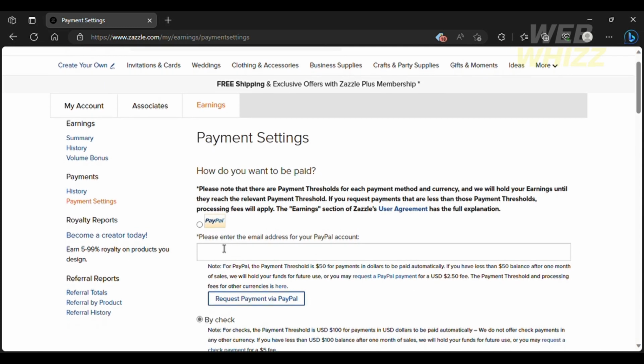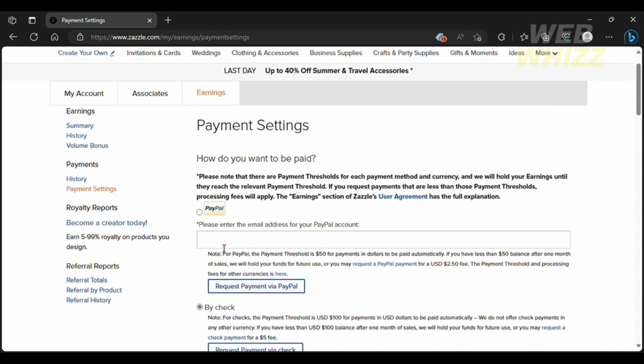And as you can see, over here it is mentioned that there are payment thresholds for each payment method in currency, and Zazzle will hold your earnings until they reach the relevant payment threshold. You can also request payments which are less than those payment thresholds, but there will be a processing fee. The earnings section of Zazzle's user agreement has the full explanation of this, and here you can check it out.